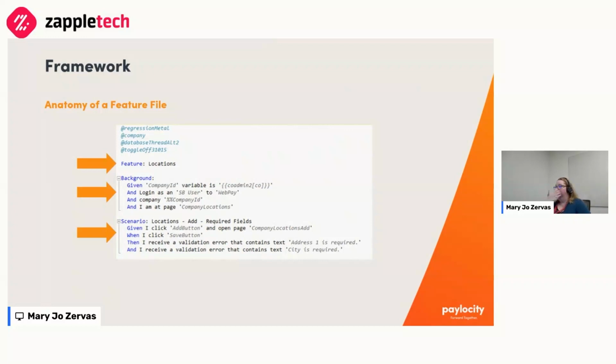So this particular test, I'm going to go to the company locations add page and I'm going to save. So this is a test that's testing that required field messages show up. So I'm going to go to the add page. I'm going to save it without entering anything. And I want to make sure that I receive the appropriate validation messages, that the address 1 is required and that the city is required.